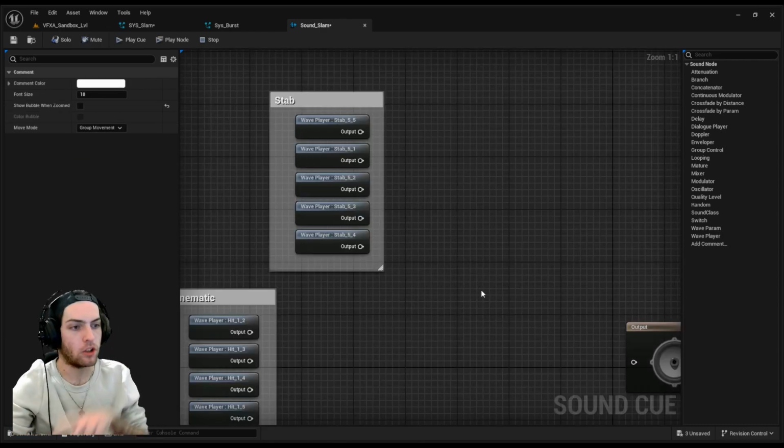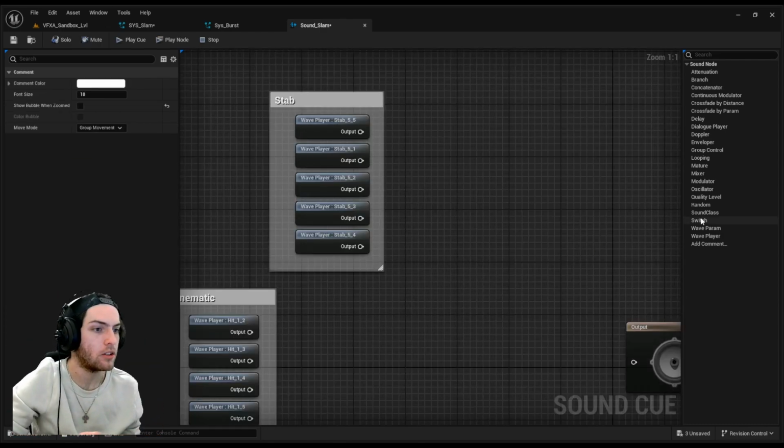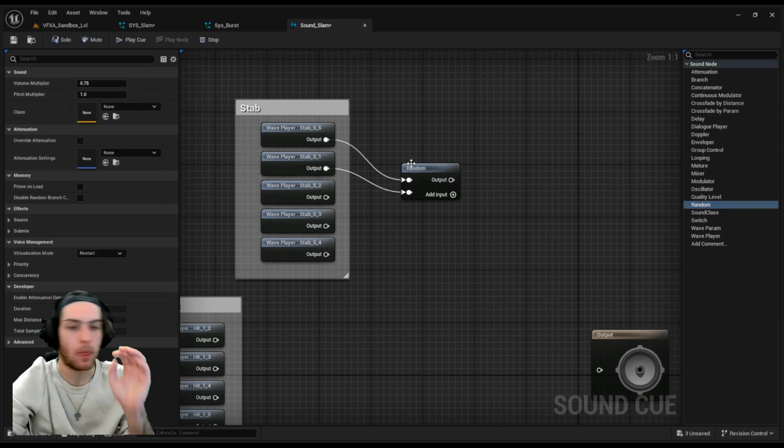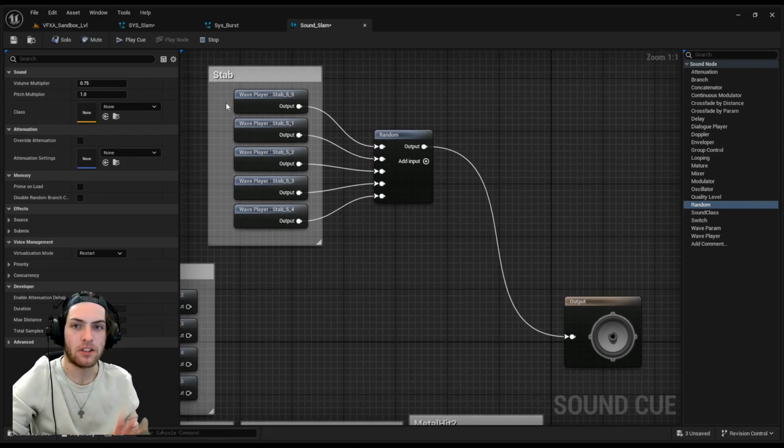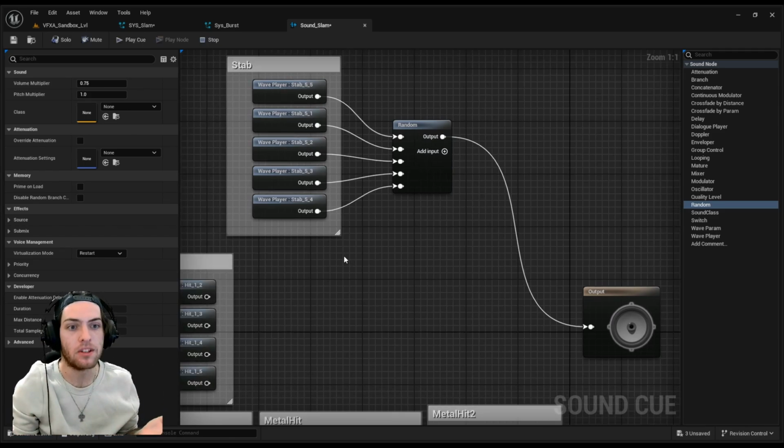To do this, we are going to go to the right of our screen and we are going to drag out a random node. We're going to plug each of these sounds into it, and now that we've run out of space, we just click add input a couple times to give us the inputs that we require. To practically test how this is working, we can click on play cue on the top left to hear what we're getting. As you can tell, it's playing a random sound each time.